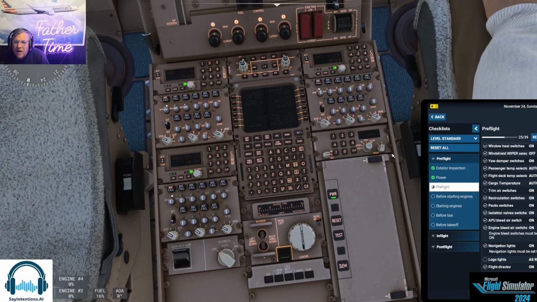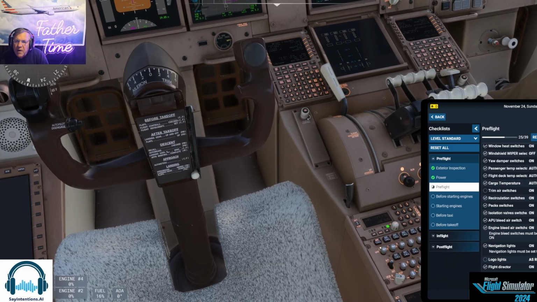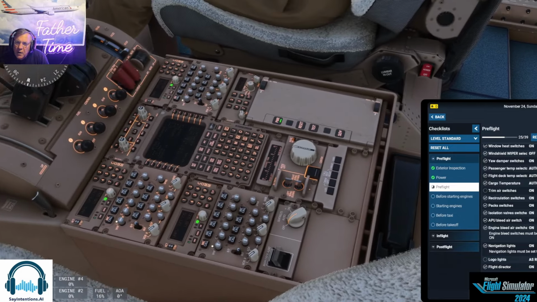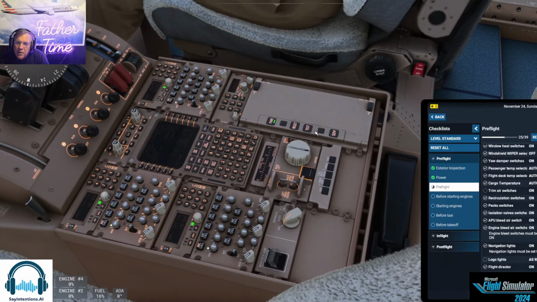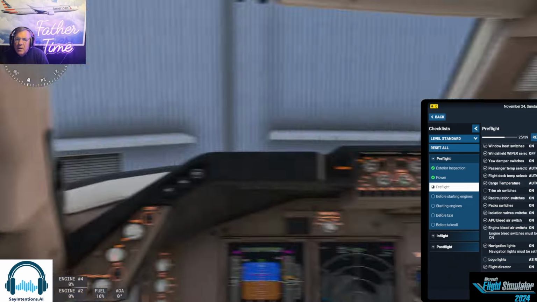Squawk 1555 set. That is hard to see, isn't it, guys? Let me see if I can get... That's cursor control there. Let me see if I can get some lighting down here. Gotta be honest, I don't really know how to do that.